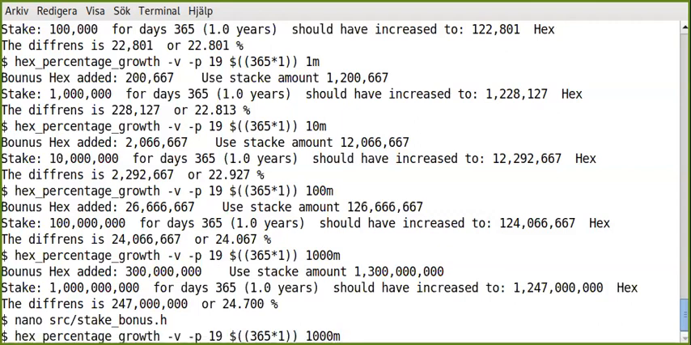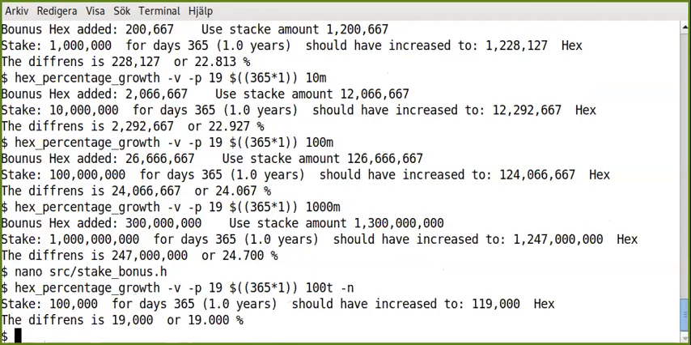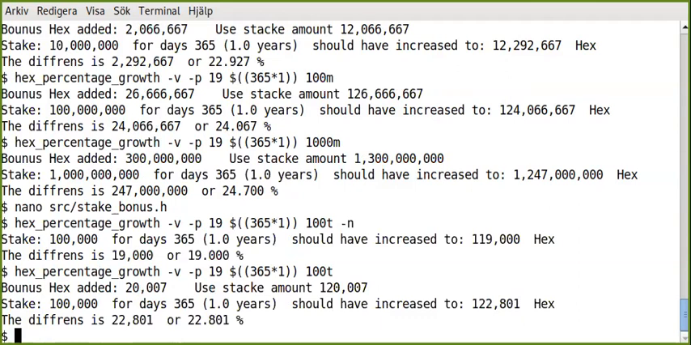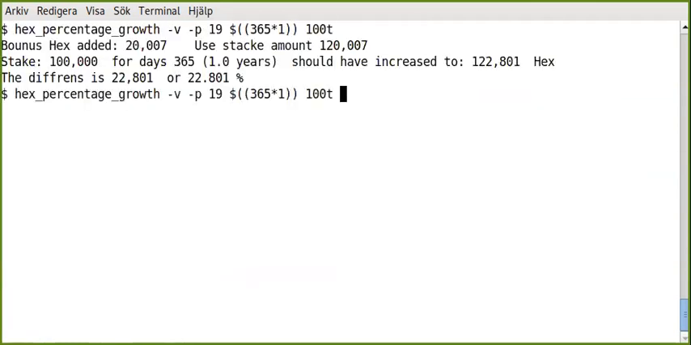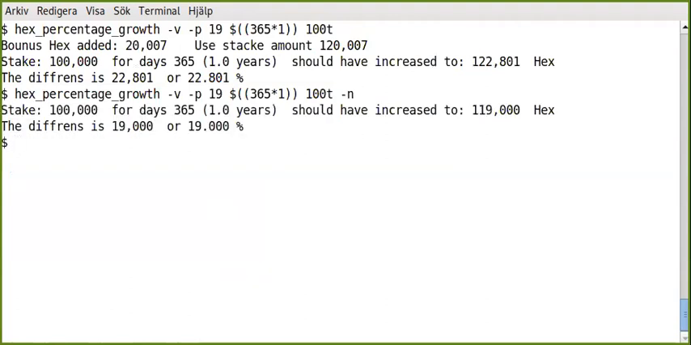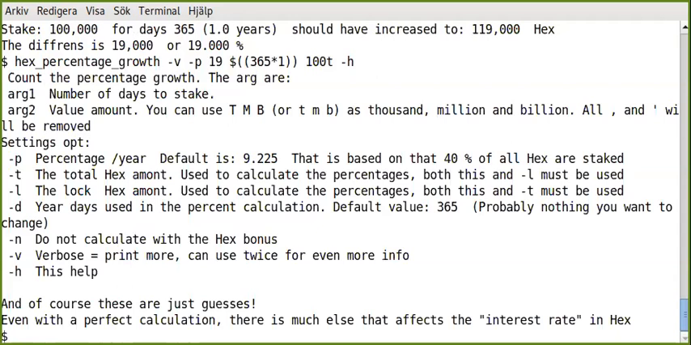We have some more options here. For example, you can use the N option, and then you turn off the bonus altogether. So by toggling that, you can see what the difference is when you use the hex bonus, if it's used or not. And we have a help option, H, so you can run that and here you see all the options and the arguments you can use, and most of the things I've talked about.